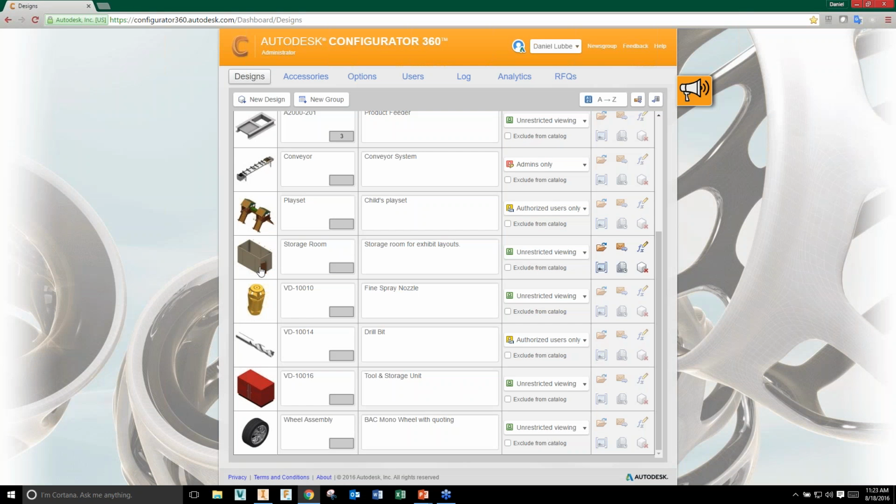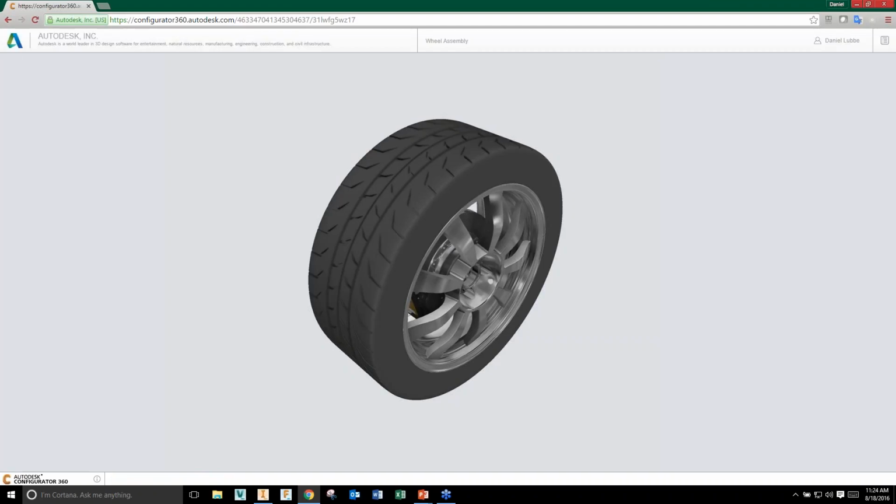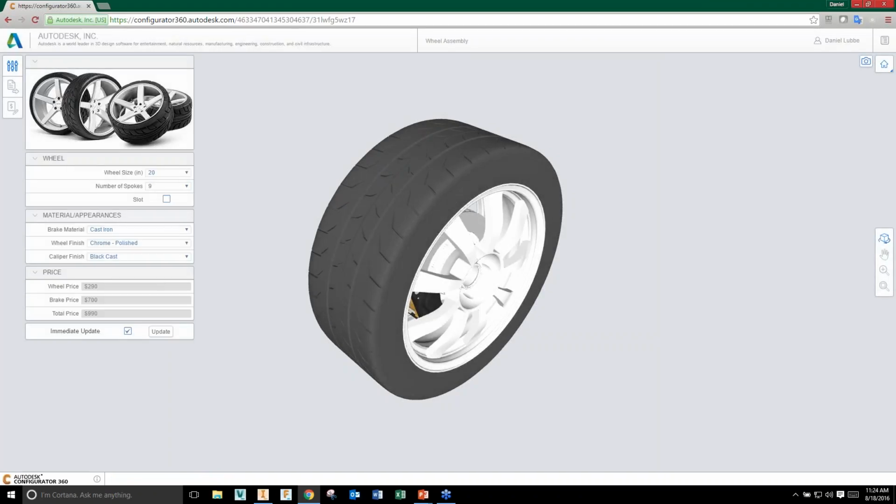Let's go back now and let's actually jump into this wheel configuration. So what you're seeing now is I just went from being an administrator of the system to being an end user. And now before we actually get into what we're going to configure in this session, I want to talk a little bit about options.